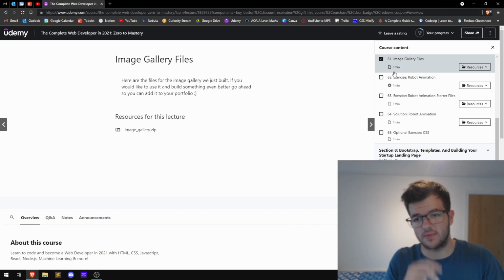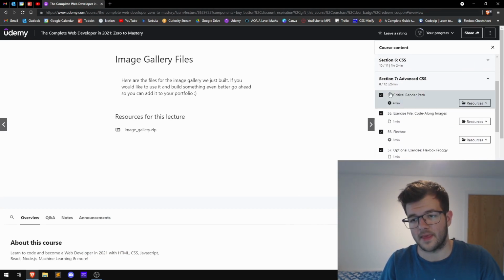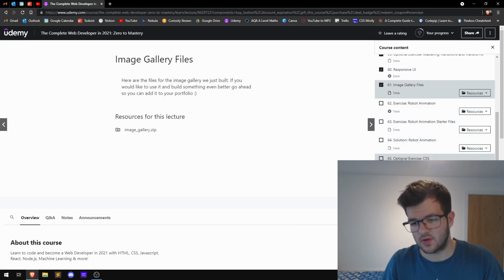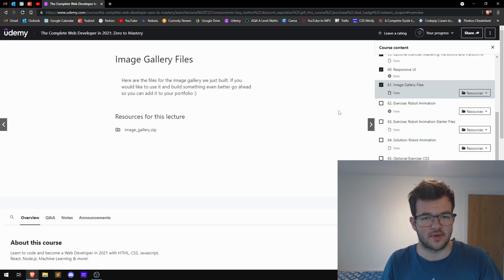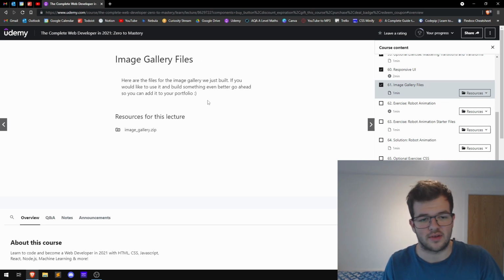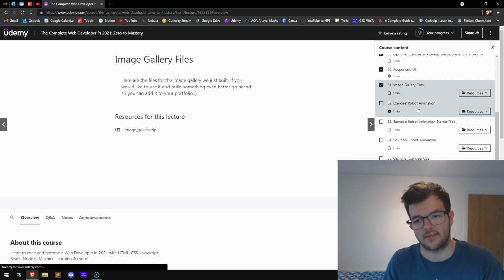We are going to be doing the last part of Advanced CSS, so 61, 2, 3, 4 and 5. First of all, 61: Image gallery files. These are the images that we have used to make our own project, so we won't really be needing this. So that's already stage 1 complete.